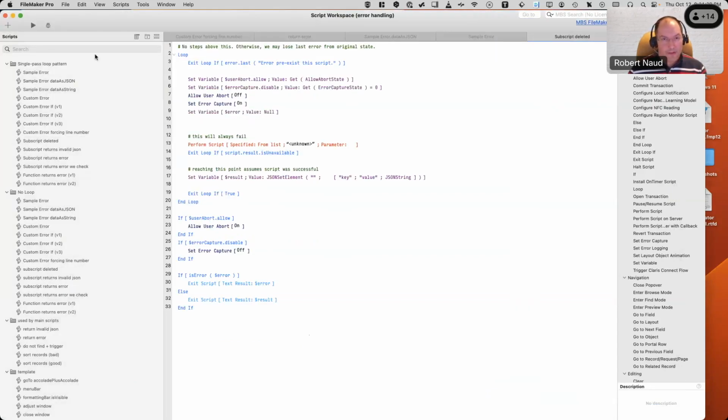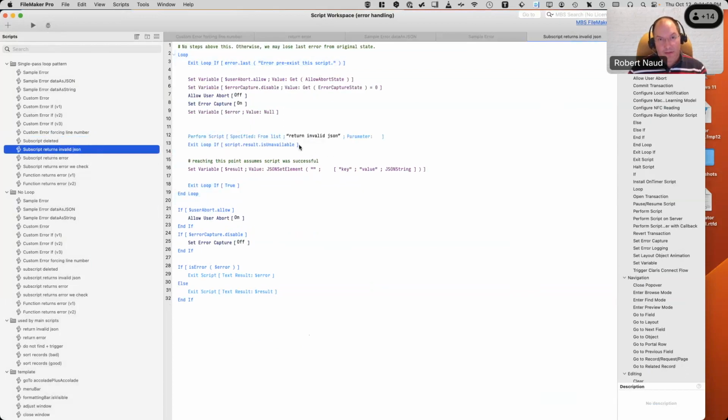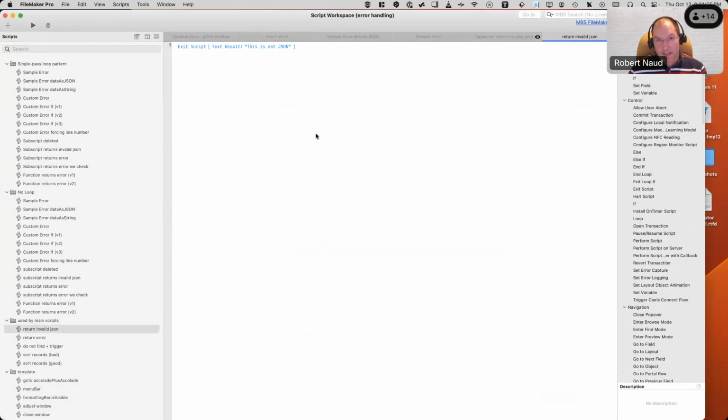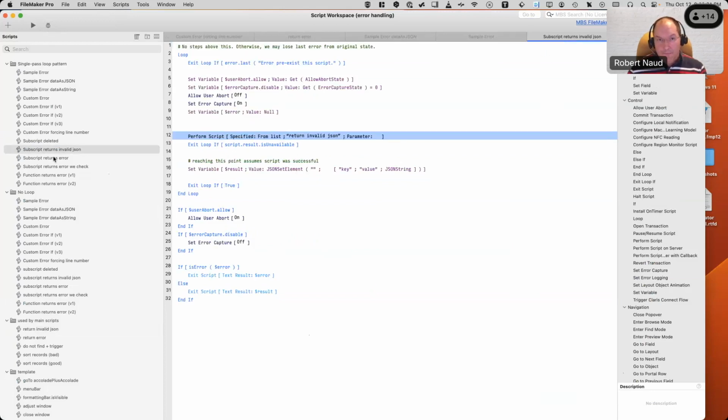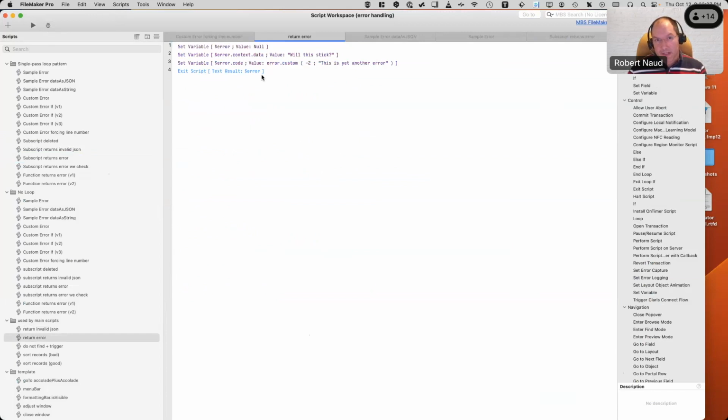What this gives us is that after each of our perform script steps, we're going to see something that says exit loop if script result is unavailable. That will let us deal with cases where the script has been deleted, or the script returns invalid JSON. So here we have a script that simply does not output JSON, or a script that returns an error. This here is a script that builds an error and returns just that.